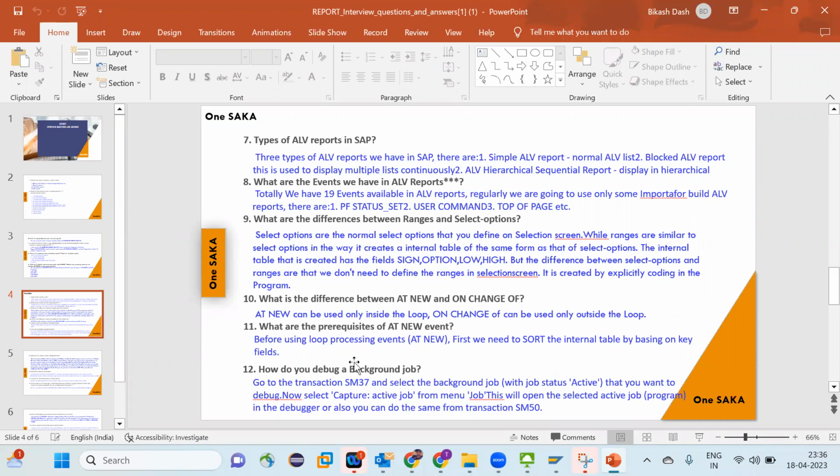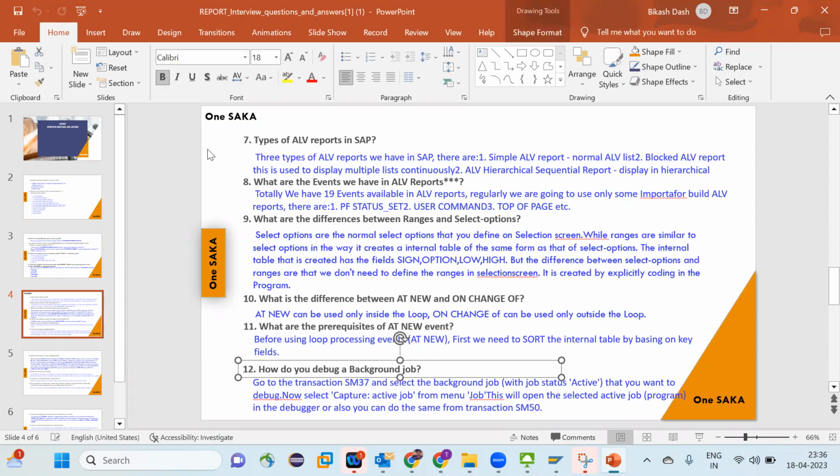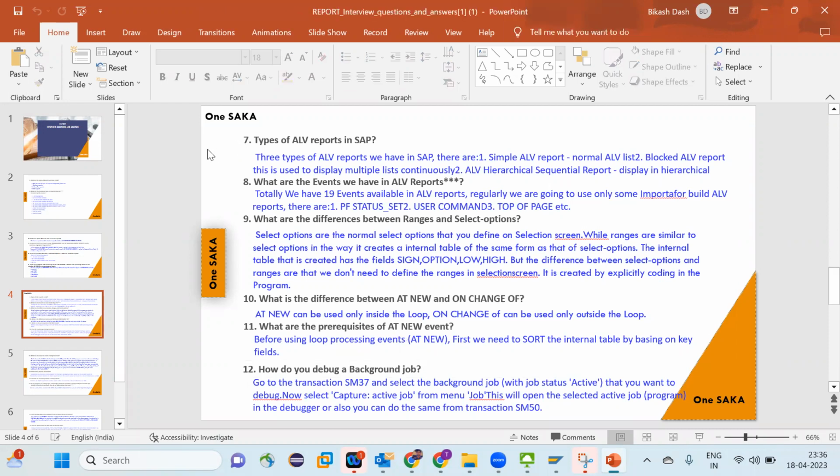How do you debug a background job? Before that, we need to know what is a background job. When we execute a program in SE38, we run the program, we give the input values, and we see the result. So this is what we say we are running the program in foreground.